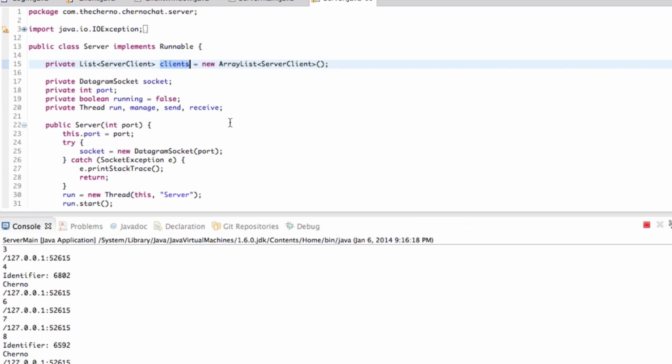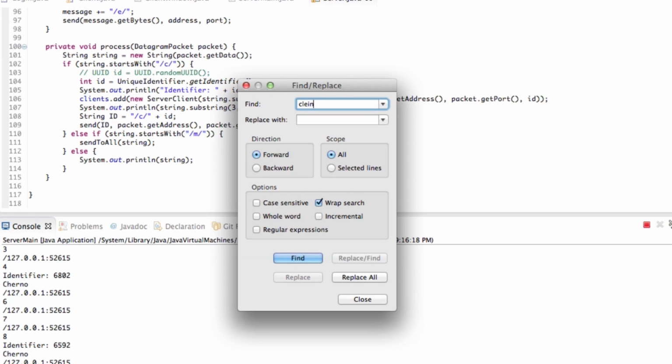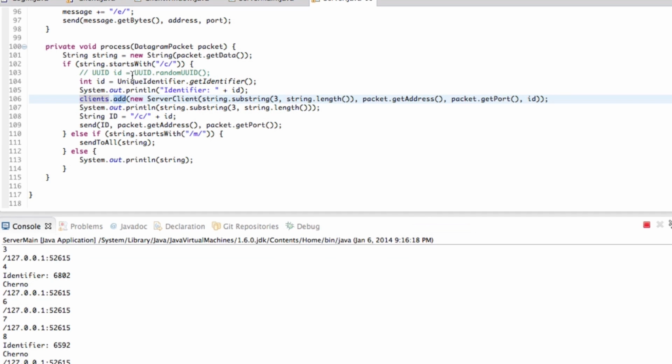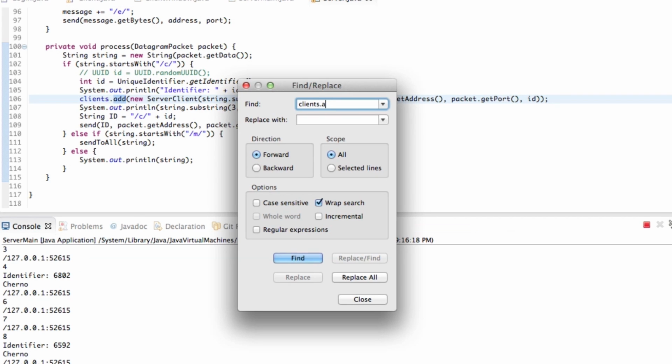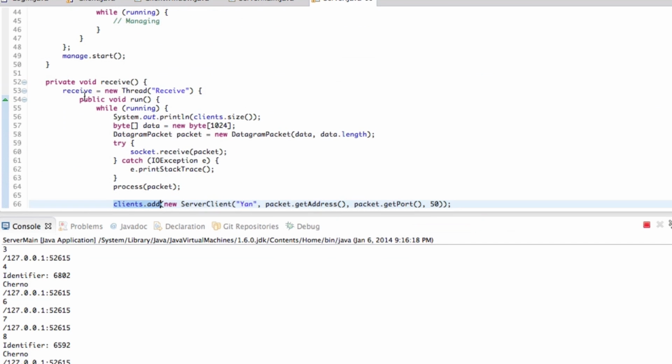Let's go back to server, and I think if we go to clients, so we should be adding it right over here, right? The clients.add, and we are. So maybe we're adding it somewhere else. That's probably the best bet. And yeah, we are. Okay, that's pretty stupid.